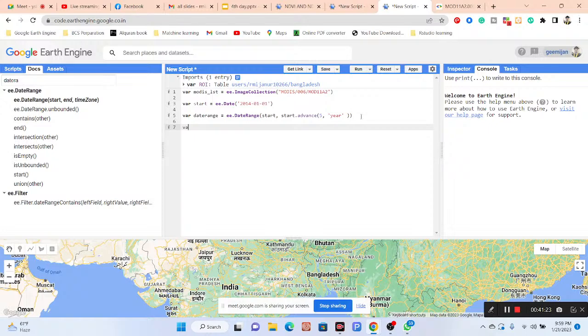So I simply put the variable name, suppose modLST. This time I just need to filter. I simply call this image collection, I simply call this modisLST. Okay, and this image collection has a lot of bands.